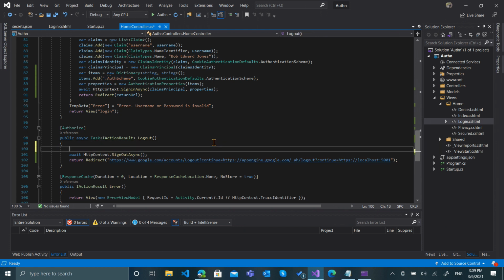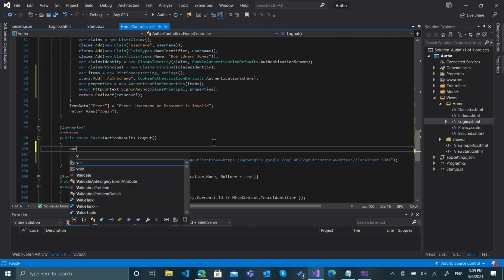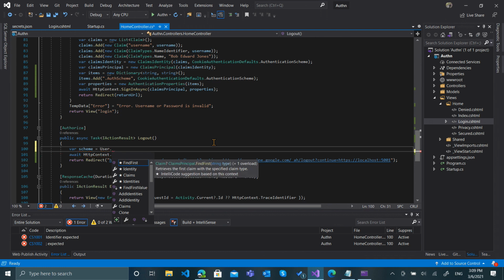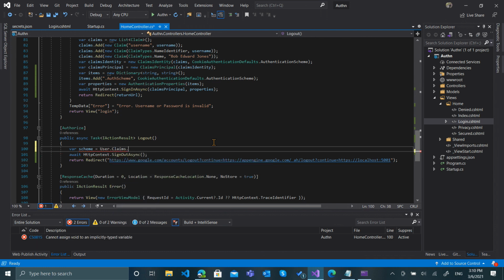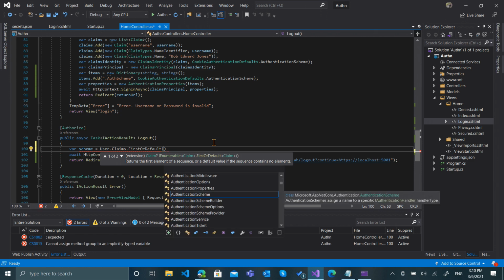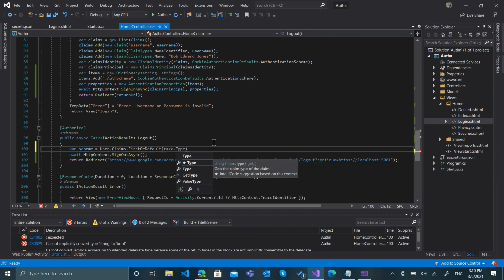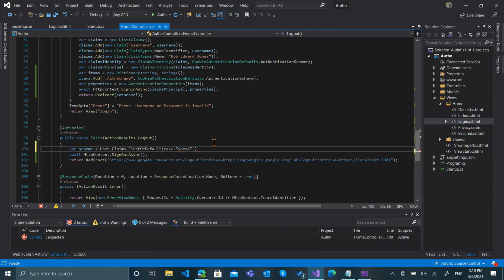So the first thing I want to do is I want to know what scheme was used. So let's see if we can figure that out. I think the easiest way to do that is go to user.claims.FirstOrDefault, where the claim type is going to be equal to .authScheme. That's what we're looking for, and we'll get the value out from there. Value. Let's try that again.